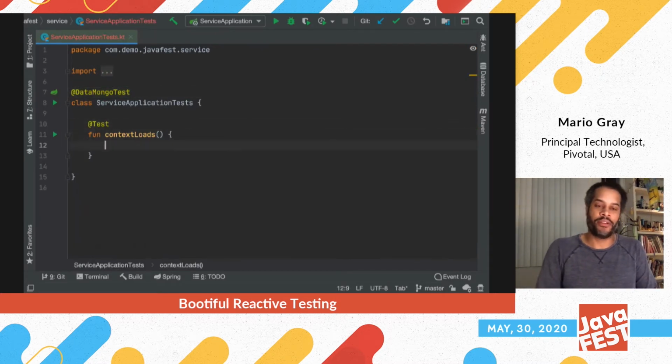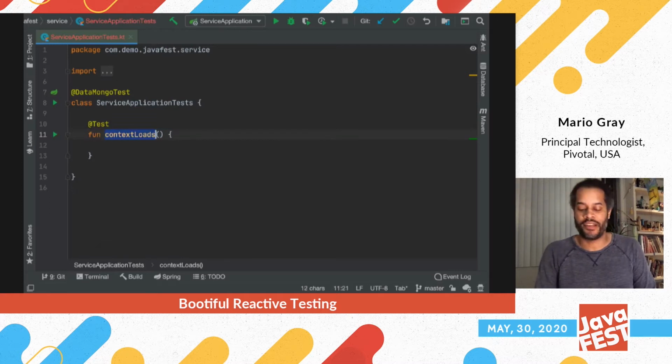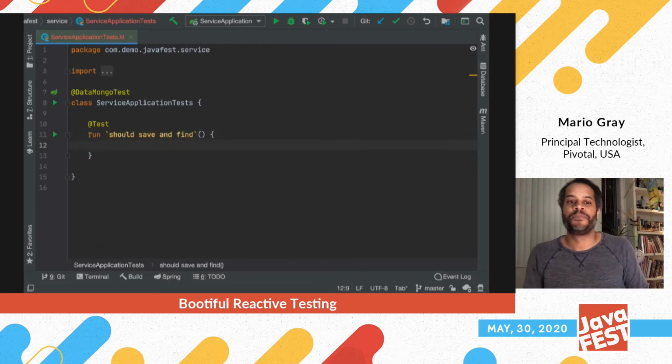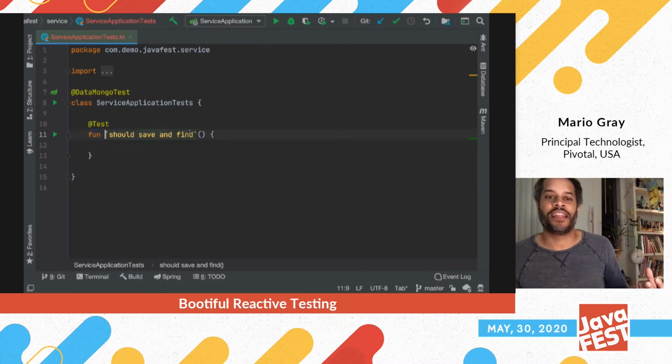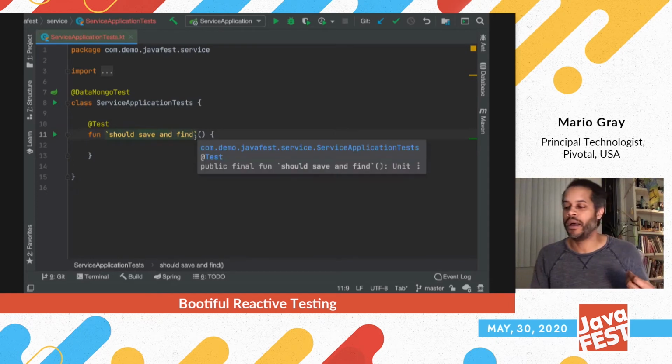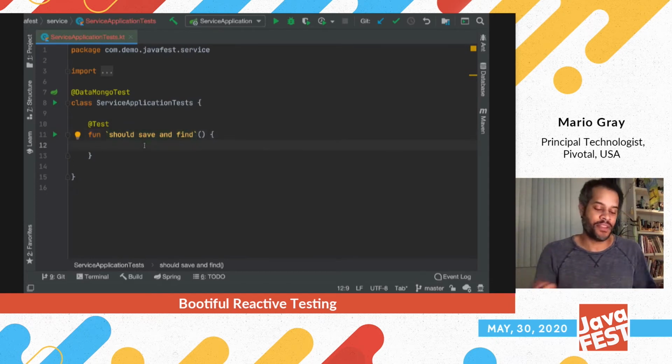The next thing we're going to do is write a test, but it doesn't say context loads. It's going to be should save and find. And in Kotlin, it's fun, which is function definition. And then I learned some really cool techniques, like being able to backtick a method and say that method can have now any explanation for what it is. It can have any string in there. I love that. So I can say val save equal, actually val, what are we going to test?